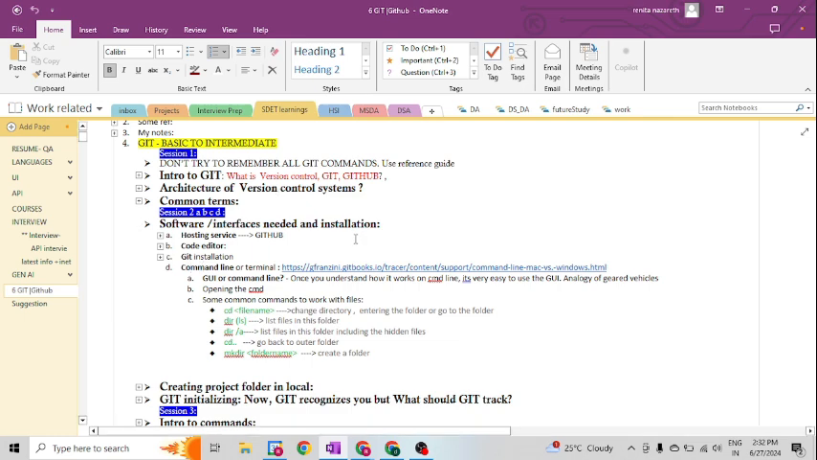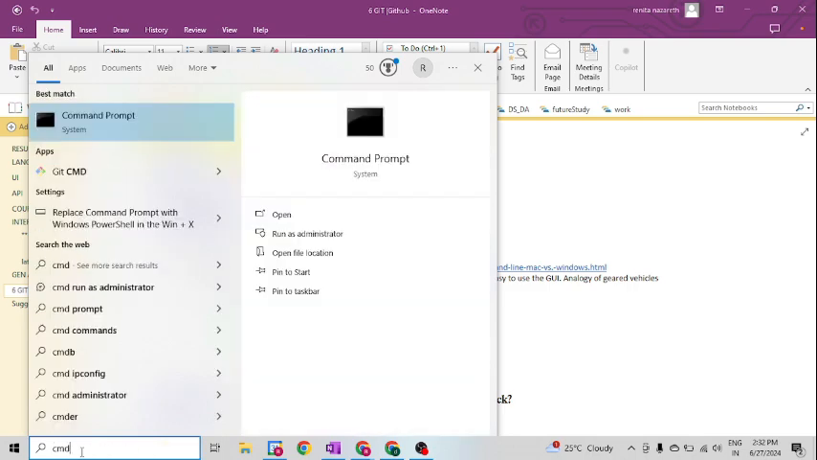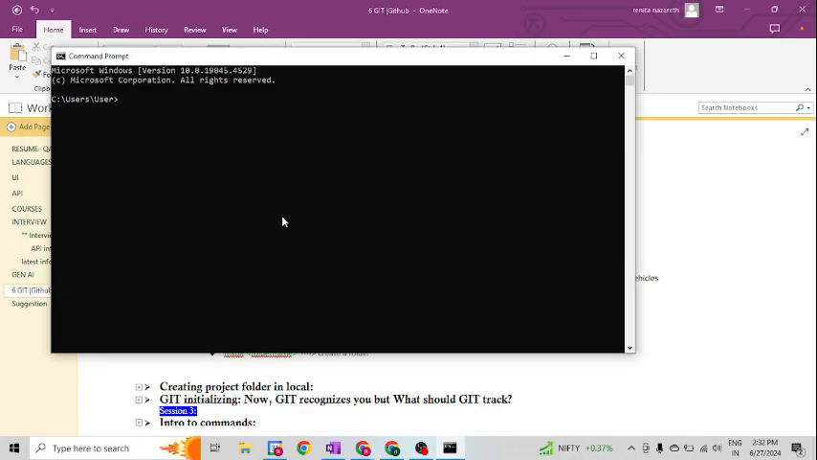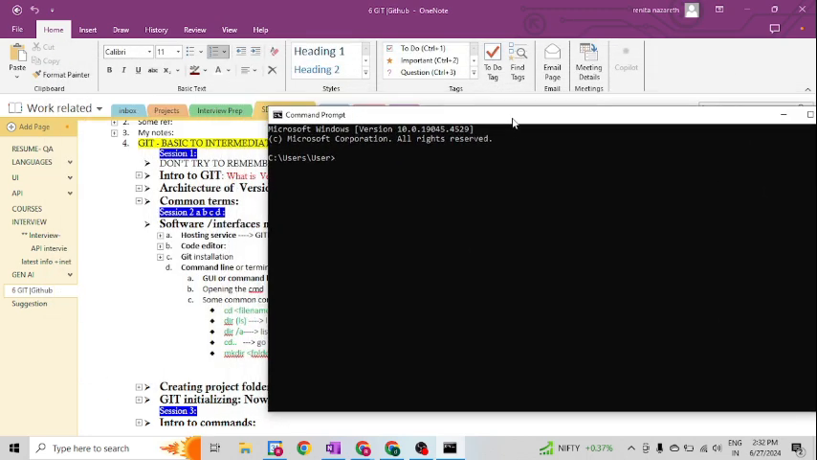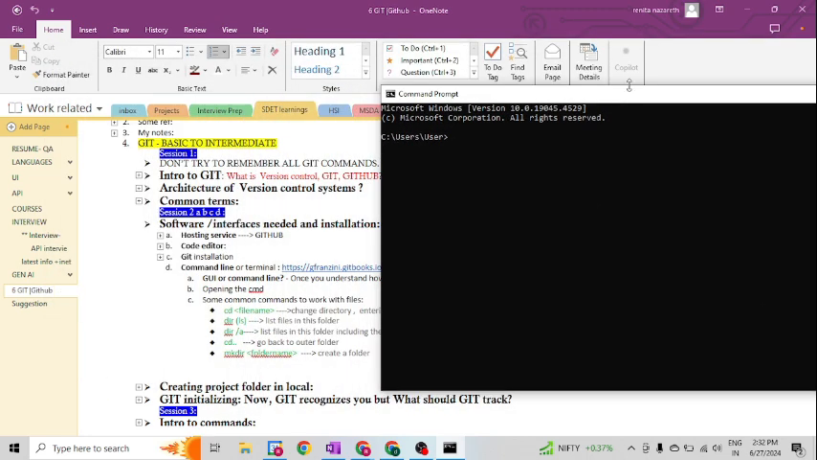Okay. Next, how do you open the command line? You just have to come here and say CMD and your command prompt will open. Just say open. Okay. Now let's play with this. I will keep the commands handy.